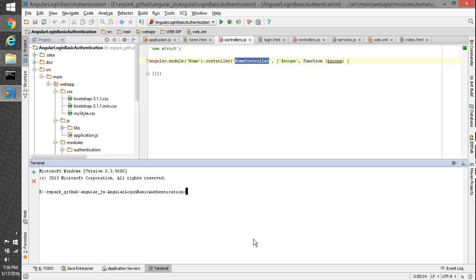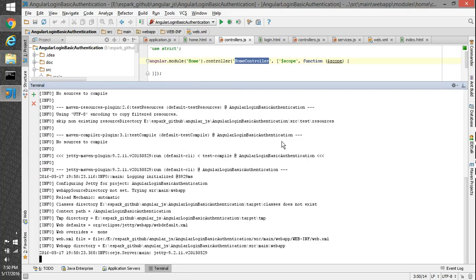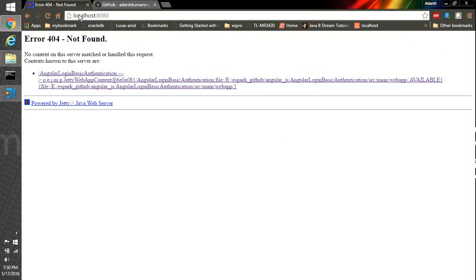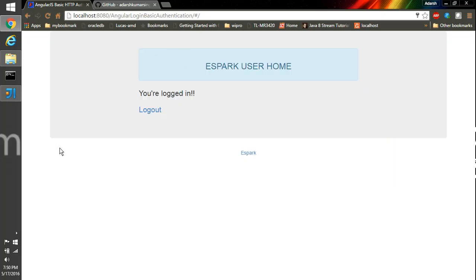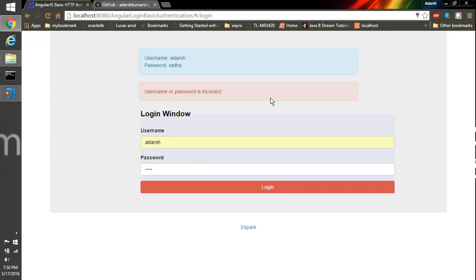So let's execute this application: mvn jetty:run. This application started on port number 8080. This is the default username and password. You can see that I logged in and I can log out, and if I enter a wrong username or password, it's gonna prompt me an error message. All these things are the basic things which we are expecting here.